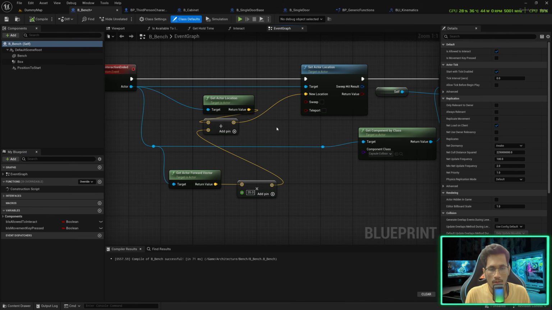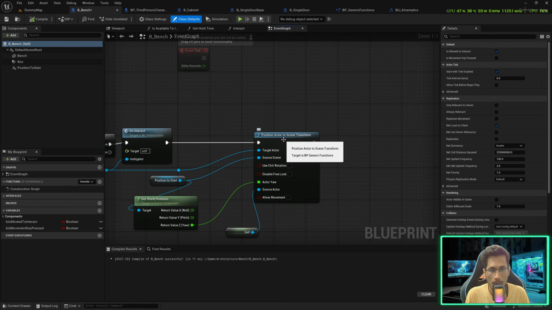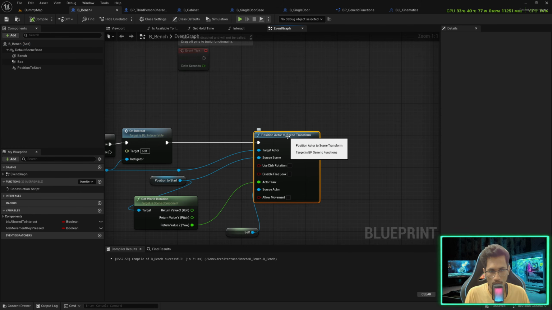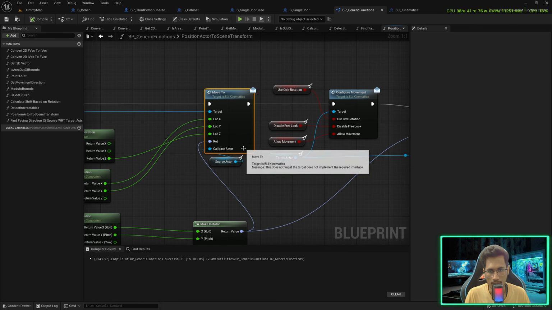Okay, I'm good. Now for that abrupt movement or rotation of the character, in the position actor to scene transform, we can provide an option of smooth. So we will open this up and we will say smooth over time. And we will call this a float. And in the move to, we will pass that.